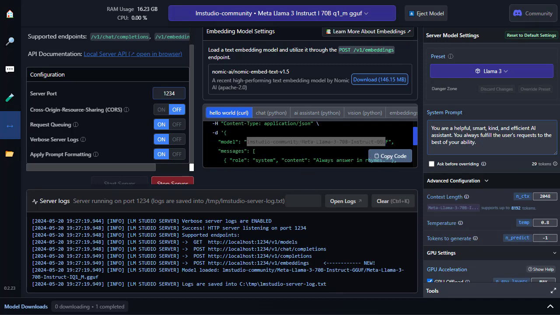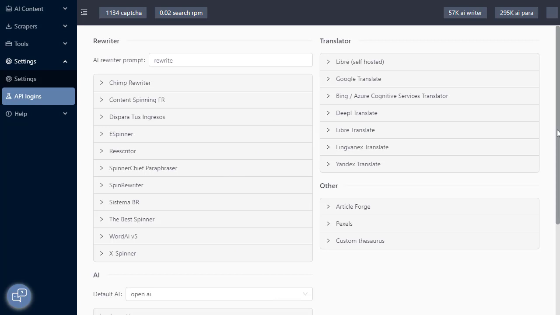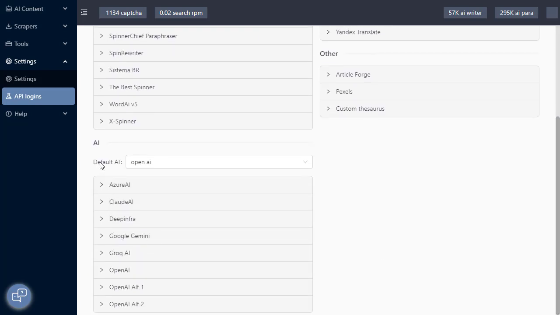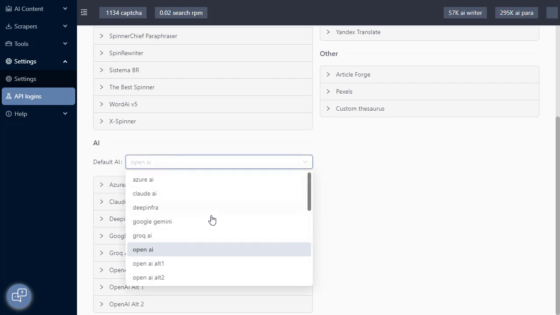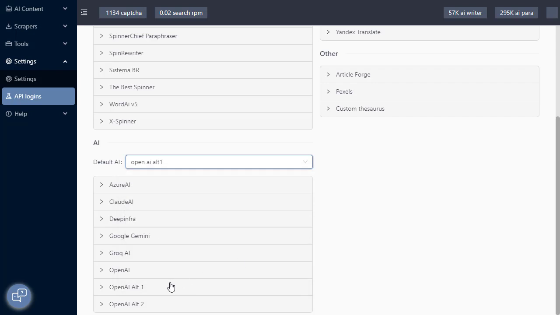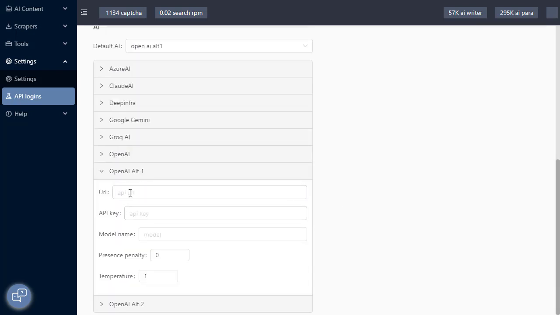Now I'm going to go to SCM Content Machine now. The first thing you want to do is change the default AI. When you first load SCM, it will be OpenAI. We actually want to choose one of the alts. So I'm going to go with Alt 1. And the reason why is because LM Studio runs its models and it actually emulates the OpenAI URL.